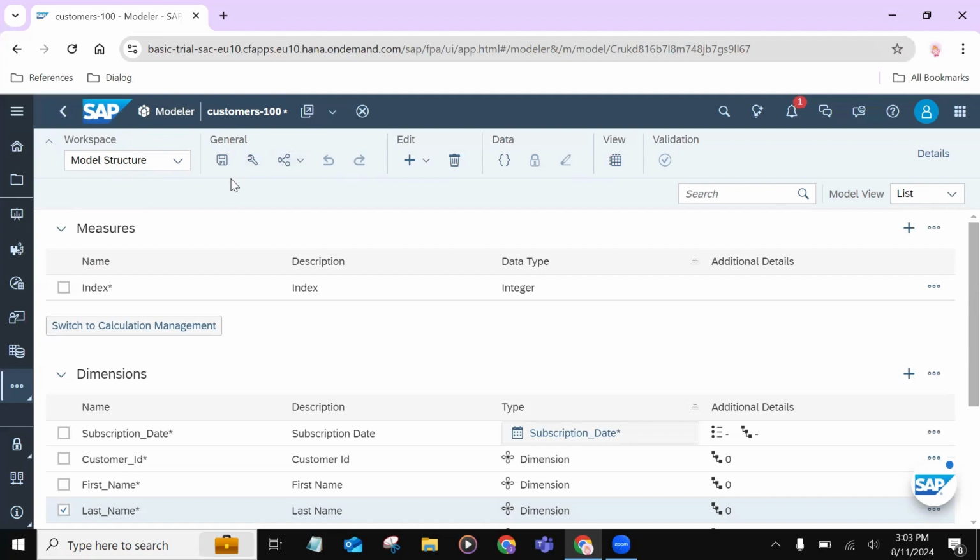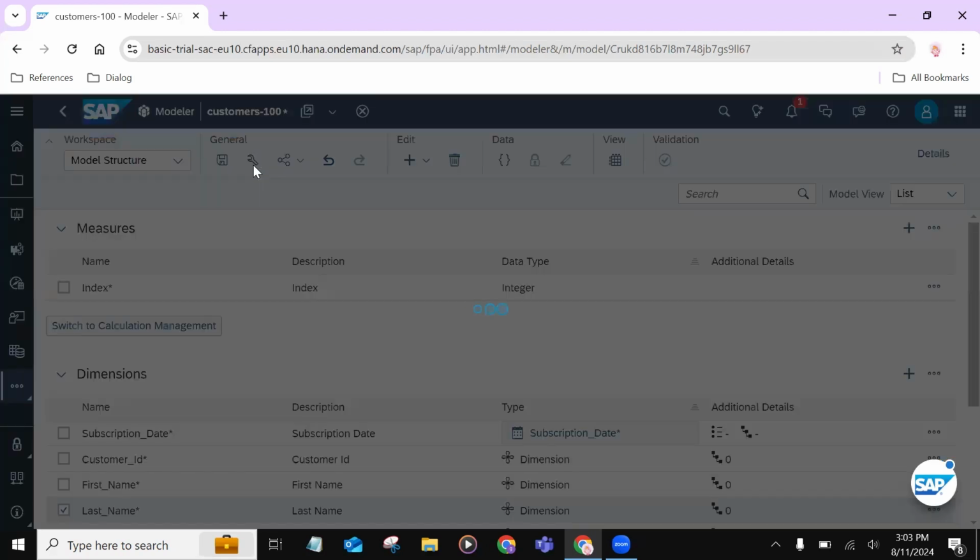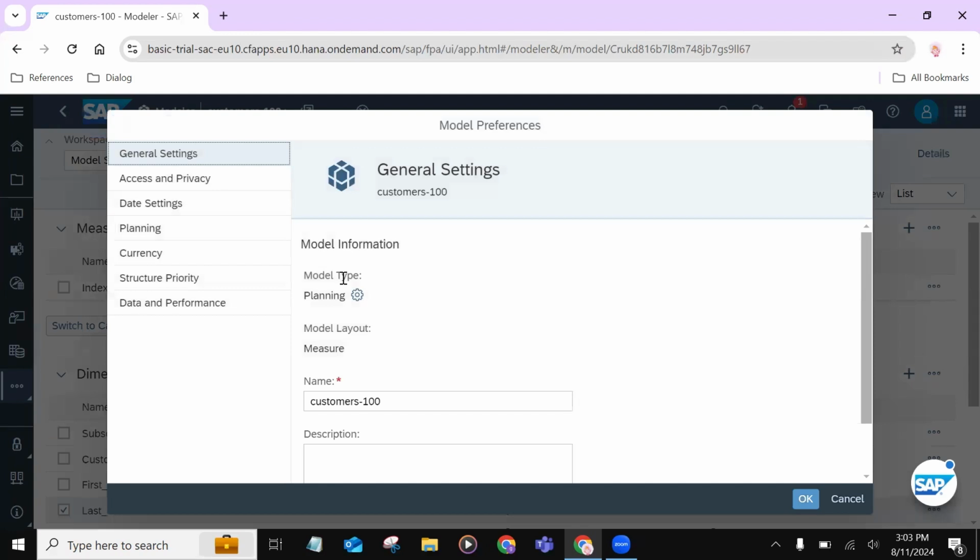The first one is the save button. When we complete the model creation, you can save this model by clicking this icon. The next one is the model preferences. When I click on this model preferences, you can add some preferences for your model. So these are the preferences given here.